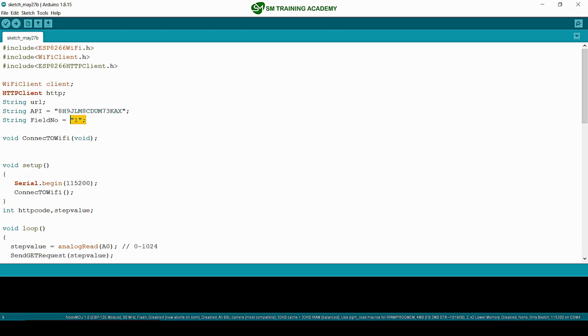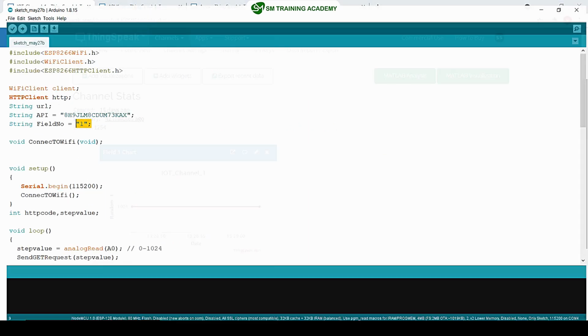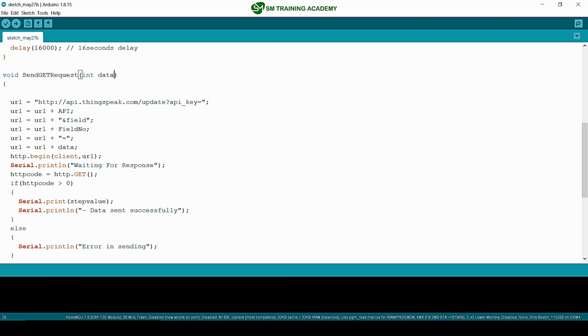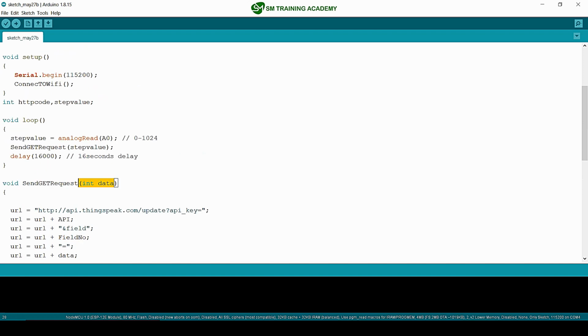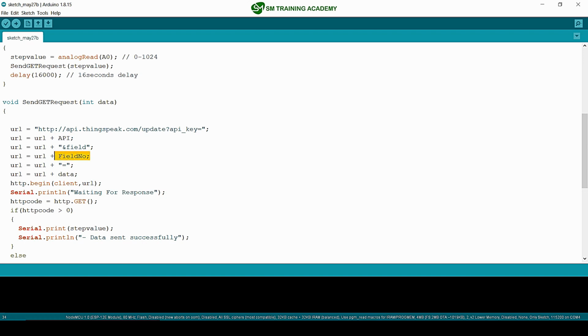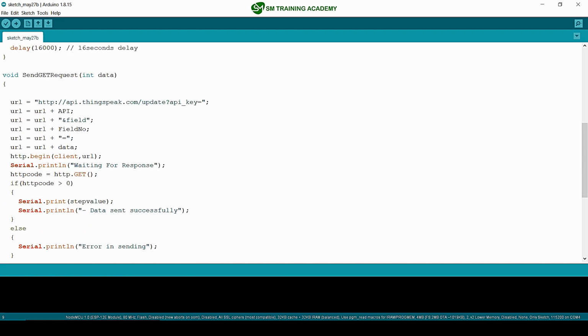And again, I'm just going to write to the same field available, that is field number 1. So I need not change that also. And after that, you can see the data that I want to write is the parameter of this function, send get request. So we need not change anything. So in your case, you just want to change this API key and the field number if required. So this API key will be different, and if you are writing to the same field number 1, you need not change this field number, let it be 1. And if you are writing to different fields, you can change the field number right over here. And regarding the data, you just want to pass it as a parameter to this function.